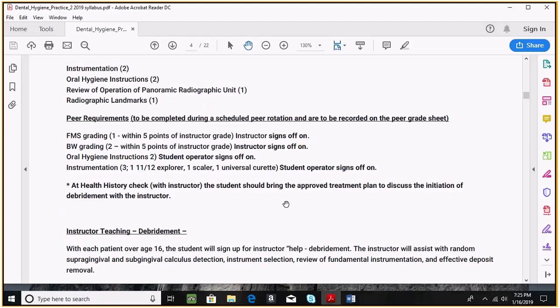So once you've graded an FMS for one of your operators, make sure that you keep track of when the operator gets it graded by an instructor. And if you are within 5 points of what the instructor grades it as, then the instructor can sign your grade sheet. Same with the bite wings. You'll have 2 that you'll have to have signed off by the instructor saying that you are within 5 points of what the instructor graded the same survey with.